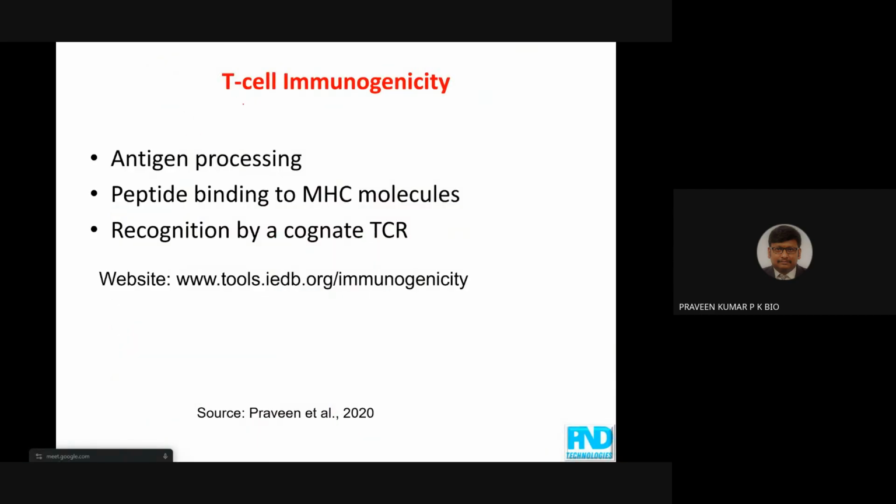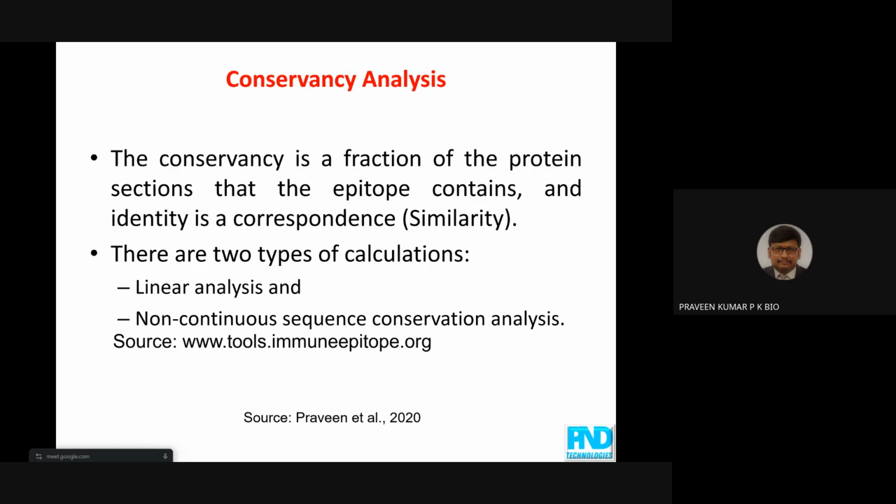Now let me go to the next concept, T cell immunogenicity. In T cell immunogenicity, we can predict, one, antigen processing; number two, peptide binding to the MHC molecules; number three, recognition by a cognate T cell receptor. This is what I call immunogenicity. If you want to work with immunogenicity, we can go with the tools at iedb.org/immunogenicity. This is the URL.